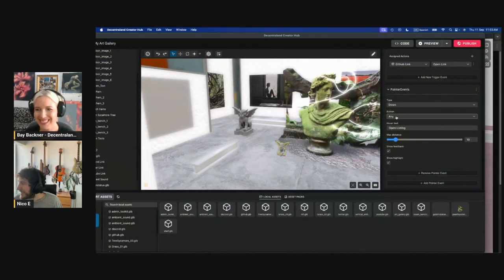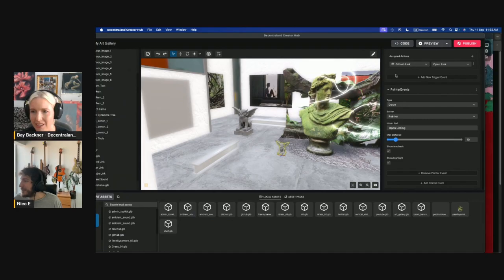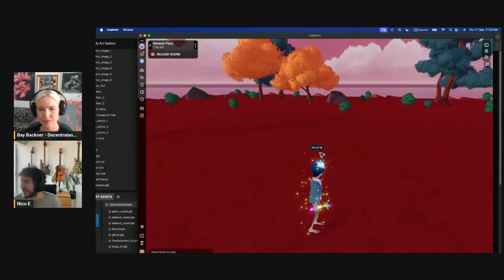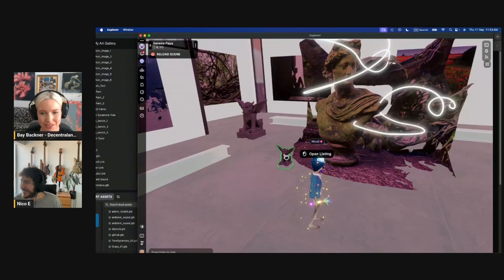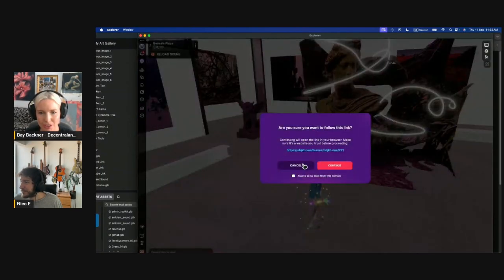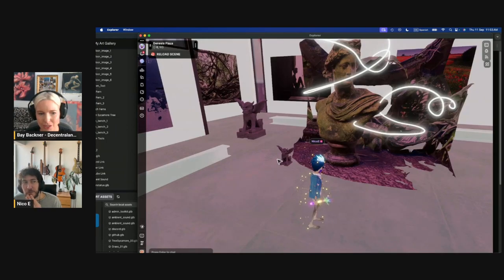Sorry, no. I need to set the button to pointer because that's what we were using for the other thing. Otherwise, it was, there we go. So now when I hover over it, it says open listing.